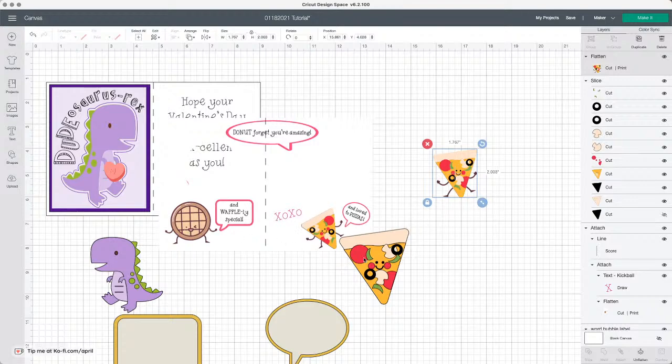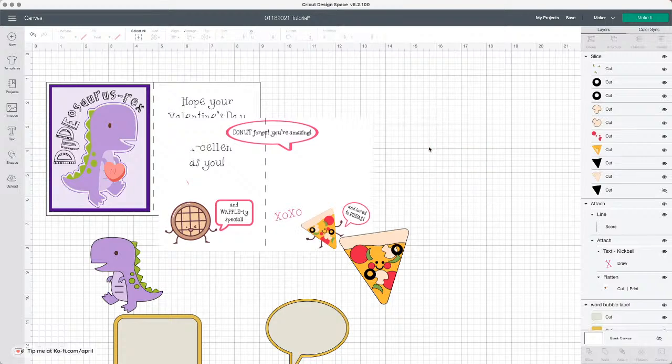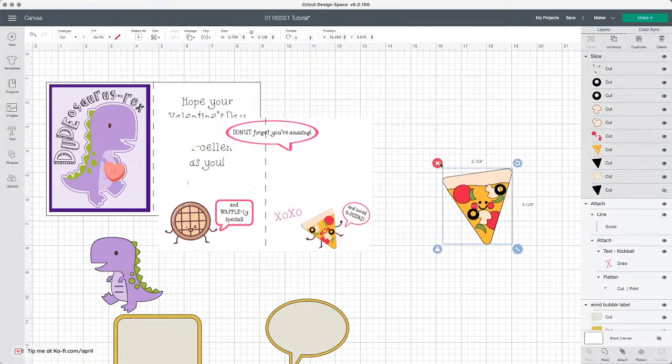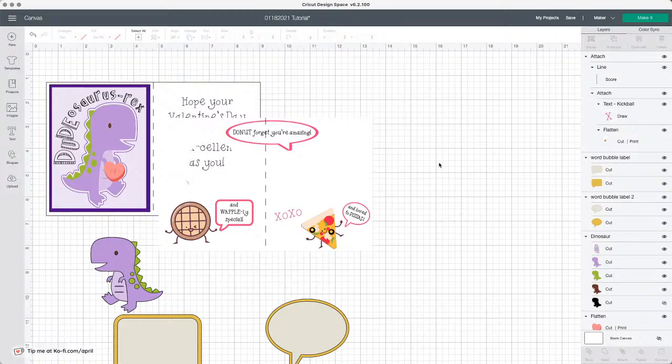Did the same thing with my waffle guy. So you can take pieces from one image and add it to another image to create a totally different image. Because you can see my little pizza dude over here, he's got arms and legs on him, and he didn't start out with any arms and legs. Okay, so lots of fun on those.